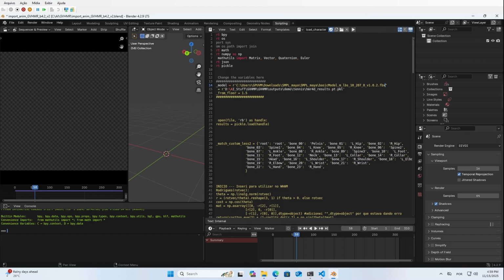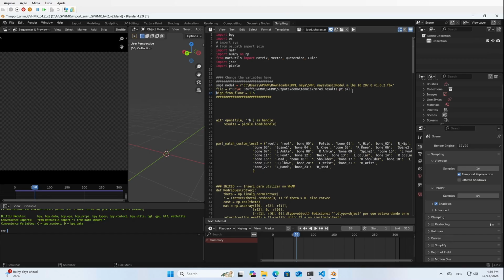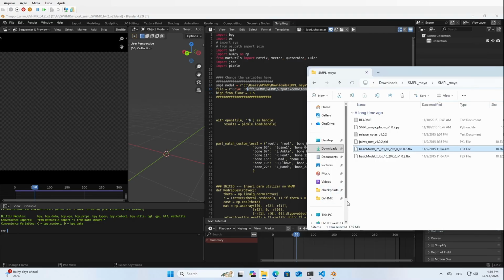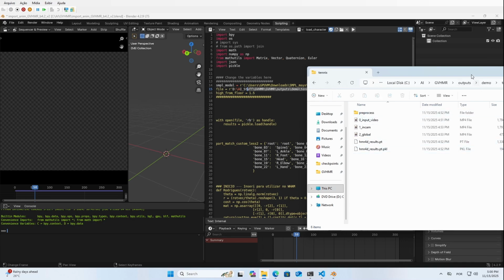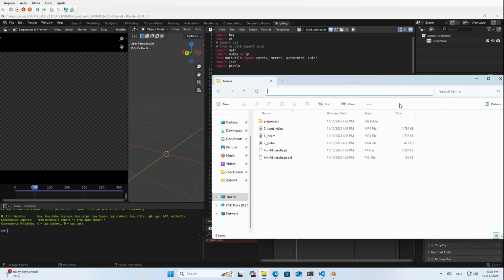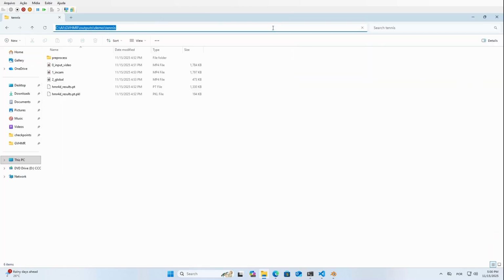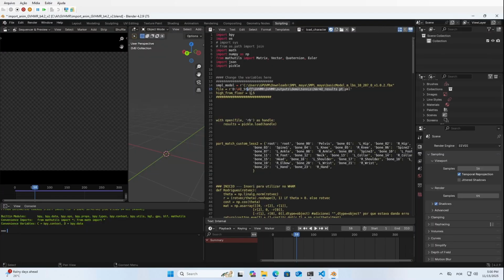The other thing that we need is the path to the pkl file, which in my case is in C, AI, output, demo, tennis, this one. So we have to get this path. Click up here and Ctrl+C to copy, and place it here.